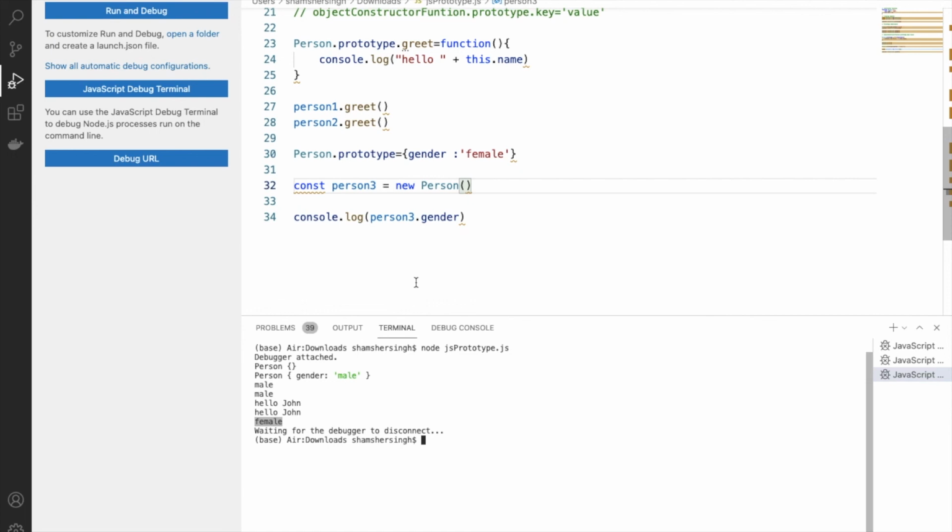Now let's talk about the last topic, which is JavaScript prototype chaining. Basically, if an object tries to access the same property that is in the constructor function and the prototype object, the object takes the property from the constructor function. So how can we see that? Let's take an example of that.